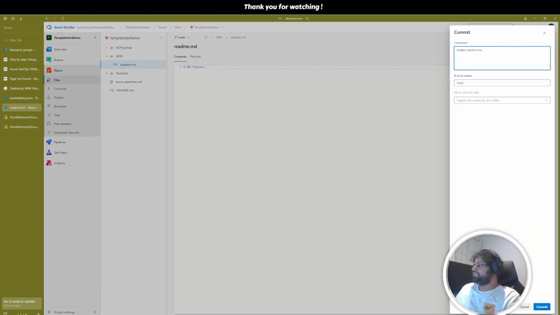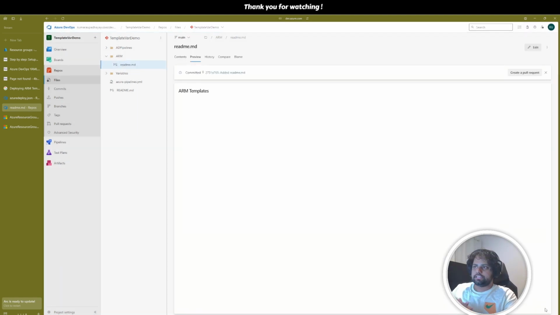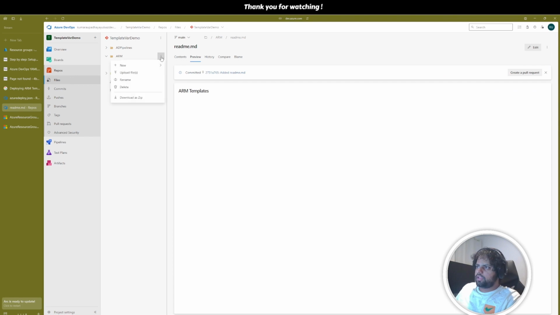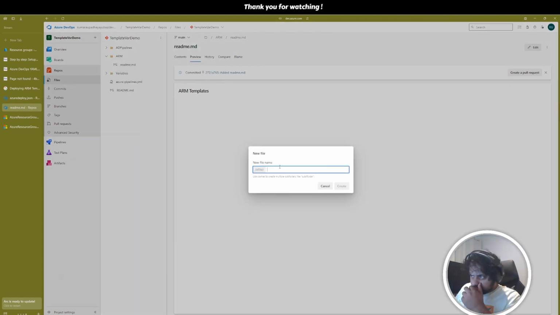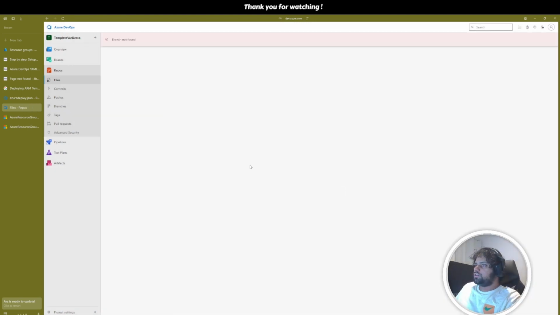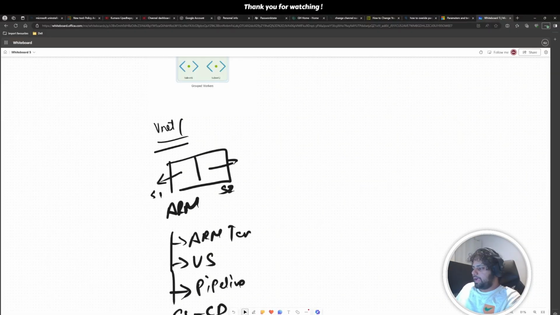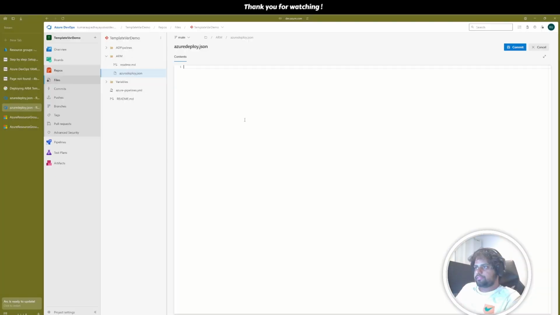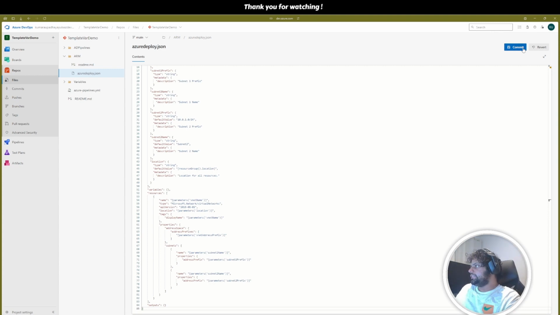And we're just going to commit this so that all these changes stay in our repository. And now we have arm. So what we're going to be doing is creating a new file here, and we're going to call it arm.azure deploy.json. And we're going to go back here and copy all of this data in and commit this.